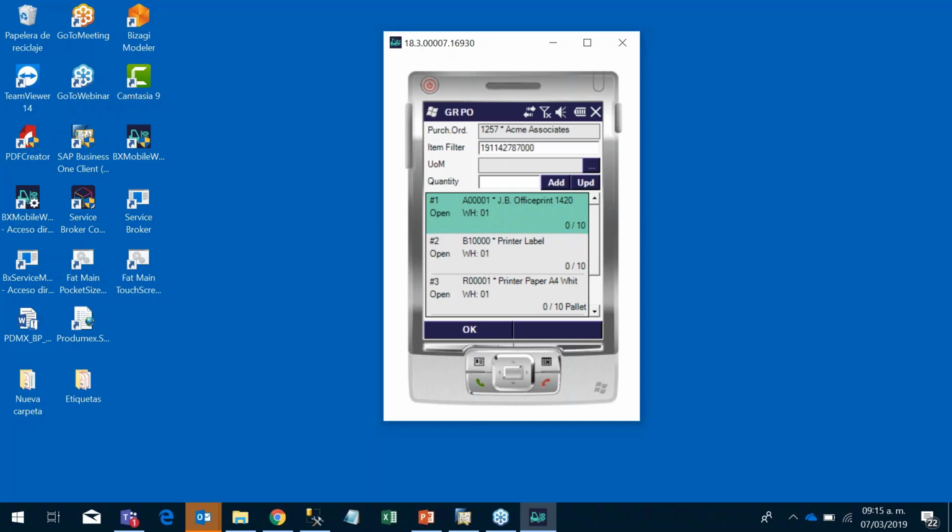So here I have my scan. I scan my item. This is my first line. I add the quantity. Okay, and when this line is okay and has the needed information, we are going to see this icon over here that is telling us that this line is already captured and it's okay to go with the next line. So then we select the next item.